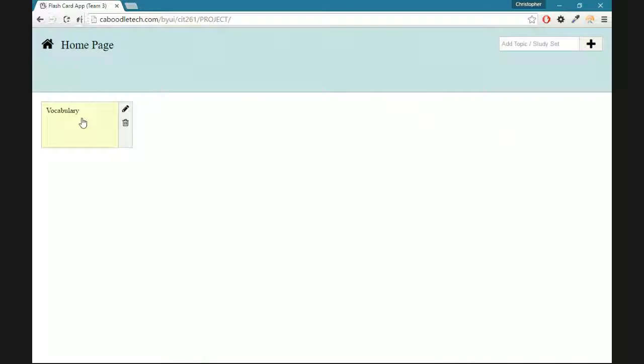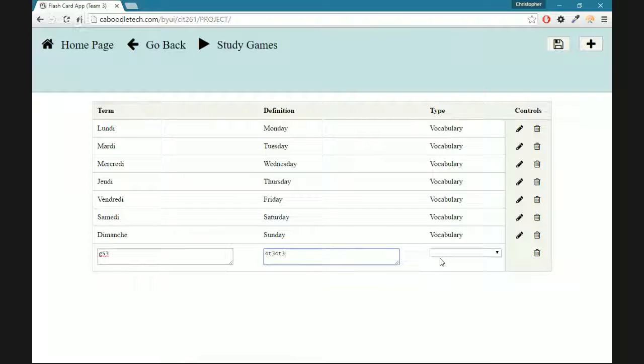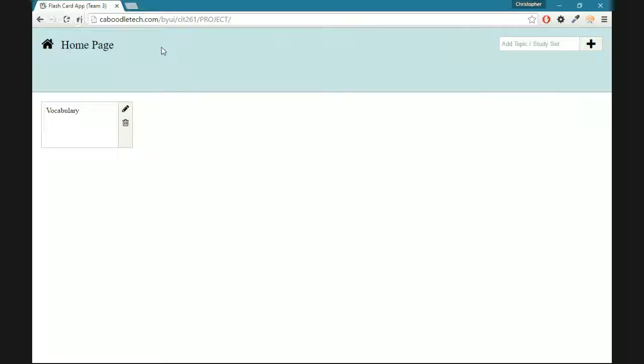Now let me go back real quick and jump into vocab. Adding things to this is very easy. You just come up here and you can just type away. You can add what you need to, and you can select the category, and then you come back up here and you save it. The same process works on these other pages.